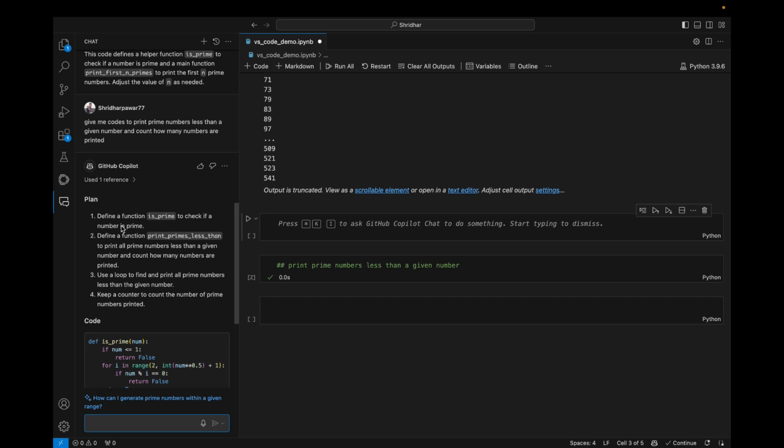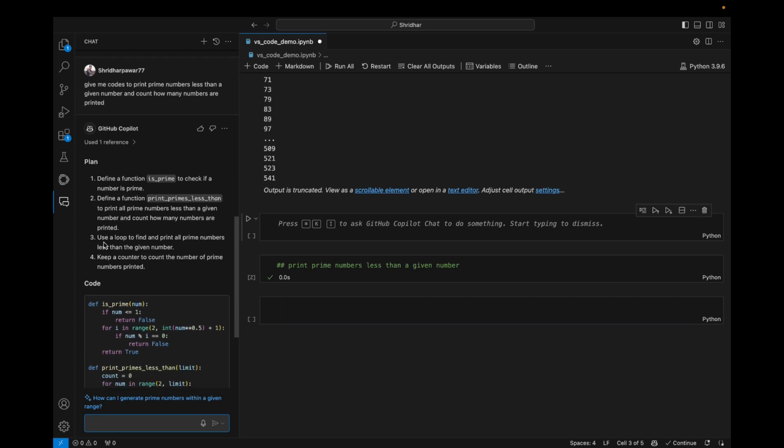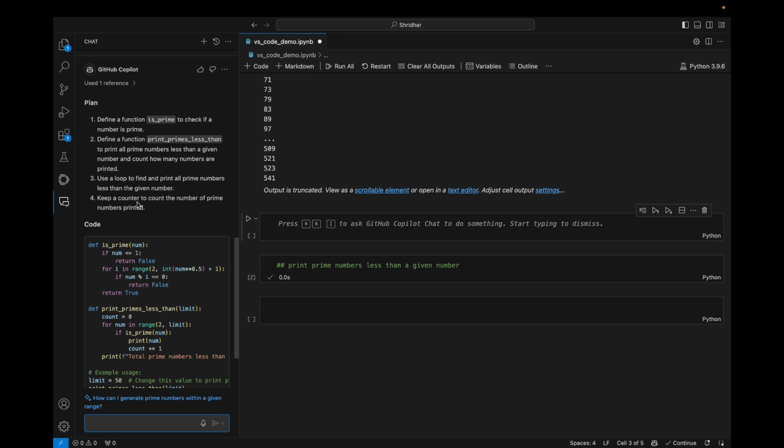So here you can see the code is getting generated, but first let us check the plan. In the plan you can see we will again create a function called isPrime. Then we will have a second function, printPrimesLessThan. This function will print all prime numbers less than a given number and count how many numbers are printed. Then the third step is to use a loop to find and print all prime numbers less than a given number. This third step will be inside the second function itself. And then we will keep a counter to count the number of prime numbers printed.